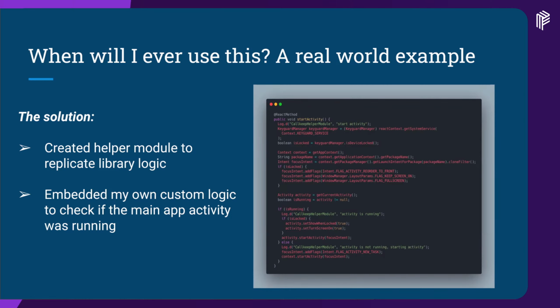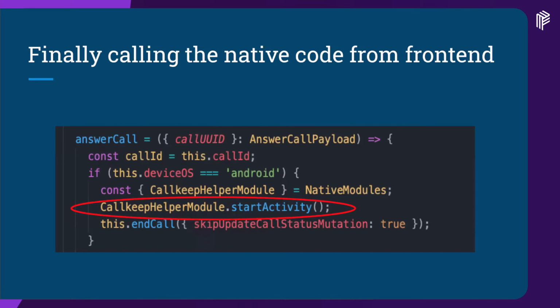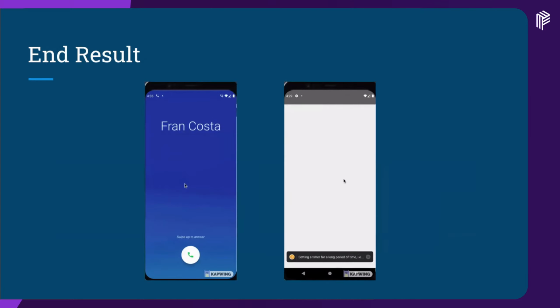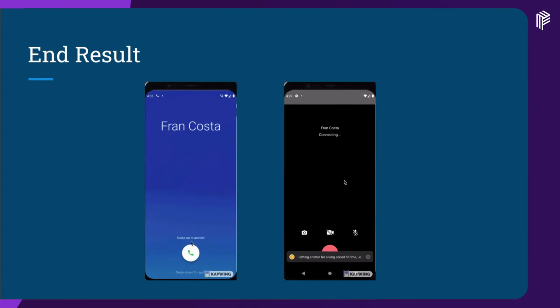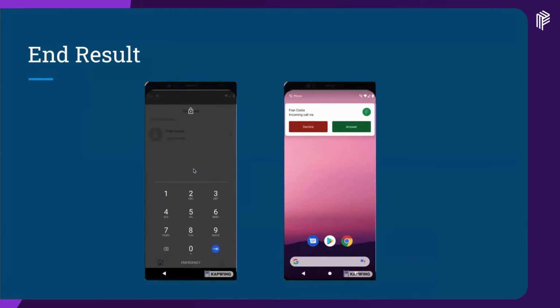So then finally, all that I needed to do was simply call start activity from within where the user answers a call, in this answer call function. I did a check to see if the users were indeed on Android. And if they were, we could start this activity. And in the end, we got this beautiful functionality working.